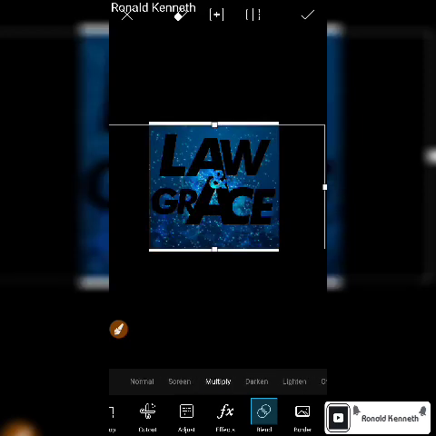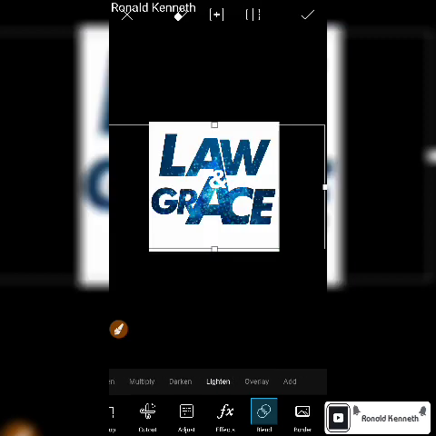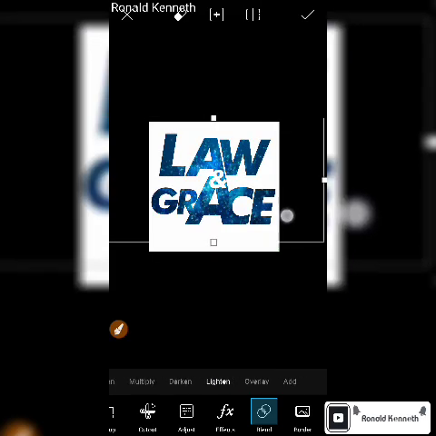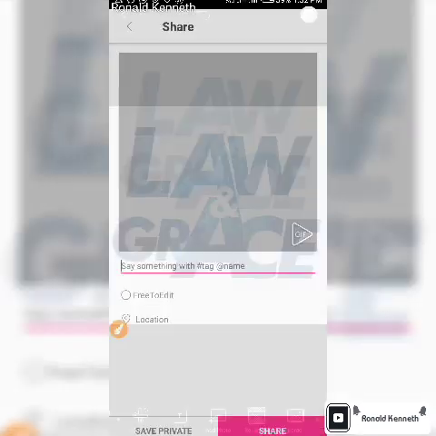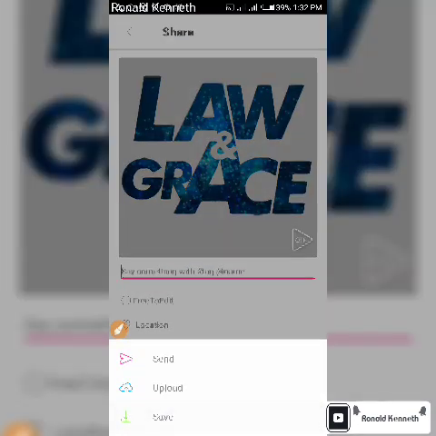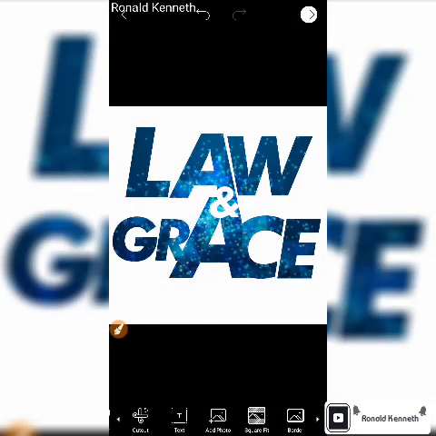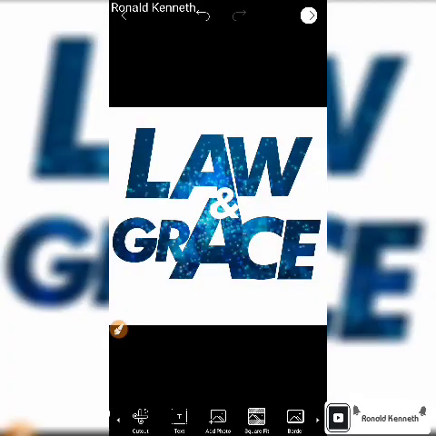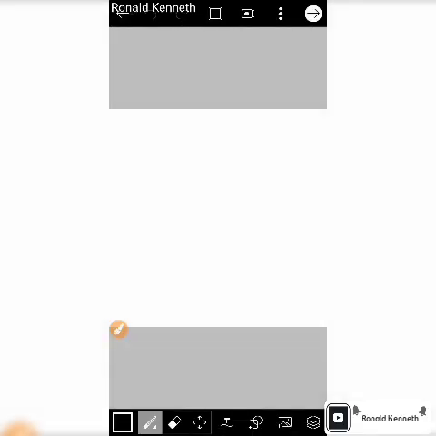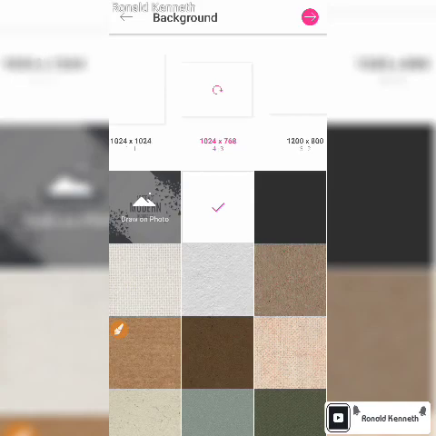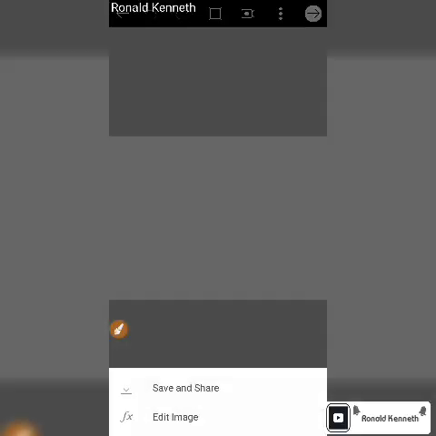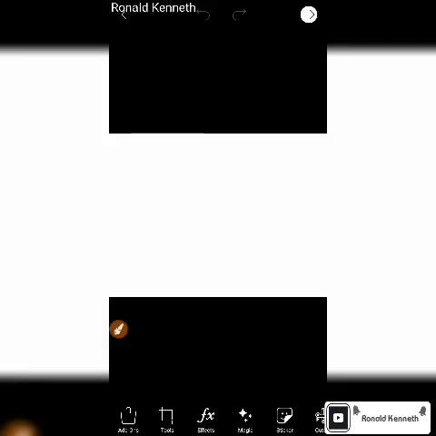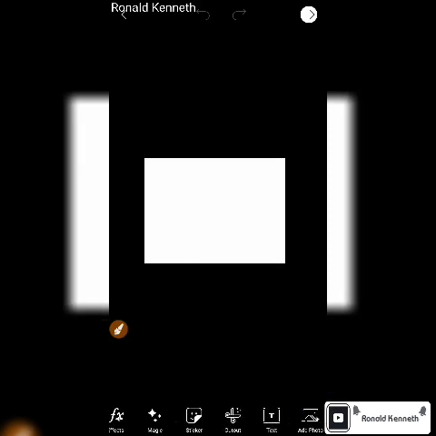Then I clicked on blend. So there are different blend options. I've chosen the lightning. See, this is the reason why I decided to use a black, right? Black blends. So I'll save that. Okay, so let's go back. I'm going to use the 4x3 this time around. So click that, edit image. Alright, so we are beginning with the design now.